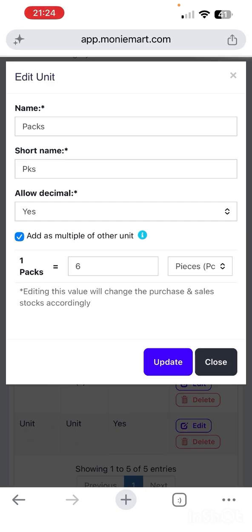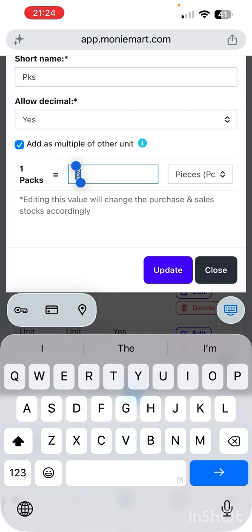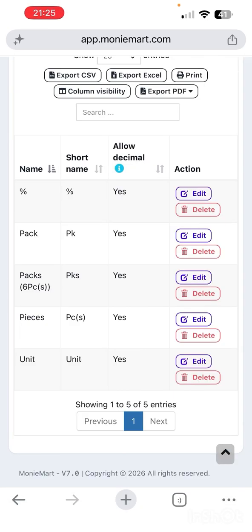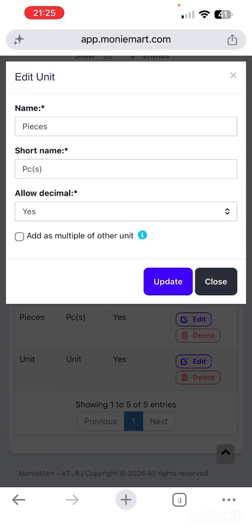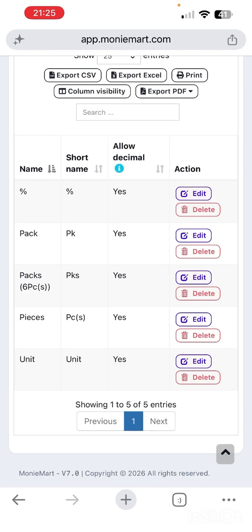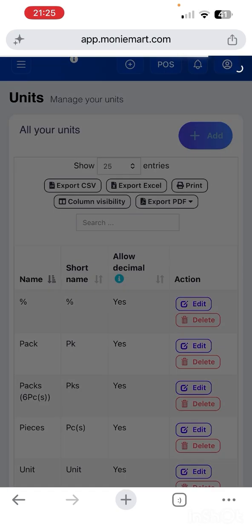So you can sell in pieces and you can also sell in packs. One pack is equal to 6 pieces inside, and the system will calculate it. Update it. That's how you set whether you are selling in packs or in pieces, for those who own a pharmacy. It works like standard pieces. If there are 10 pieces inside one pack, you input 10 pieces there. If you want to set just pieces, you don't need to tick add as multiple of other units. You can set it like that, then click on add. This is where you set it.